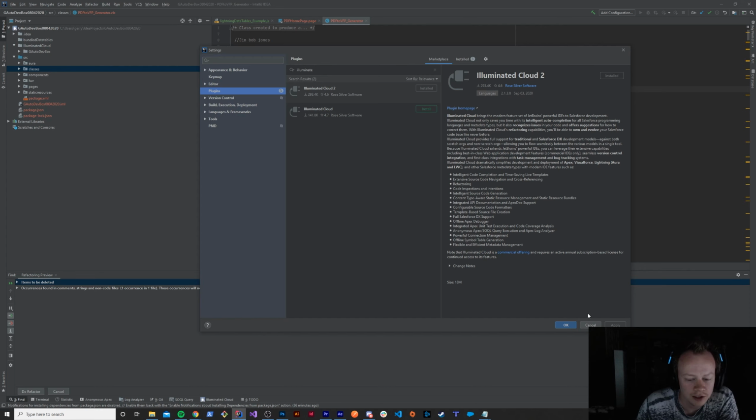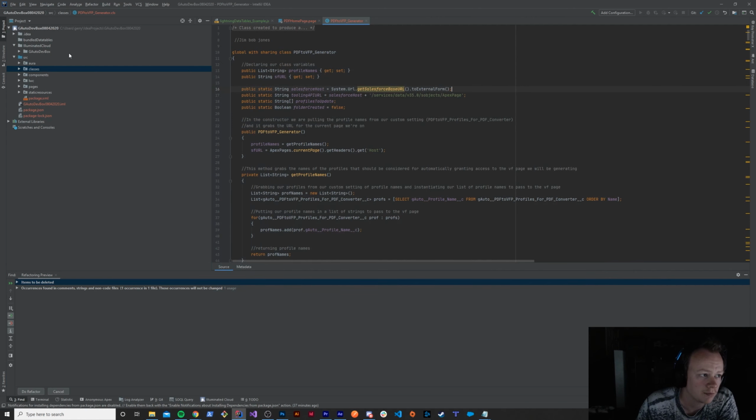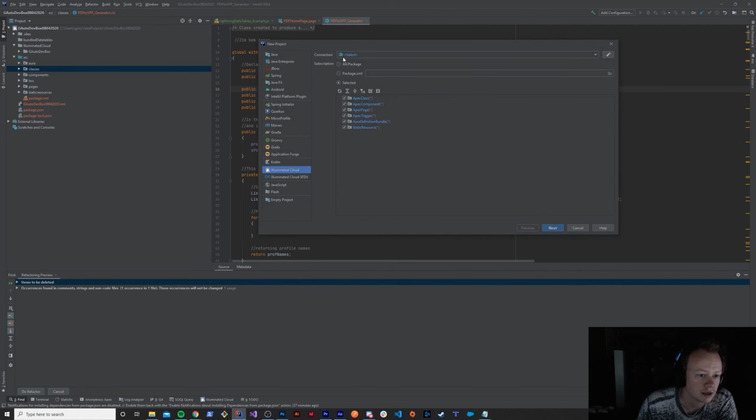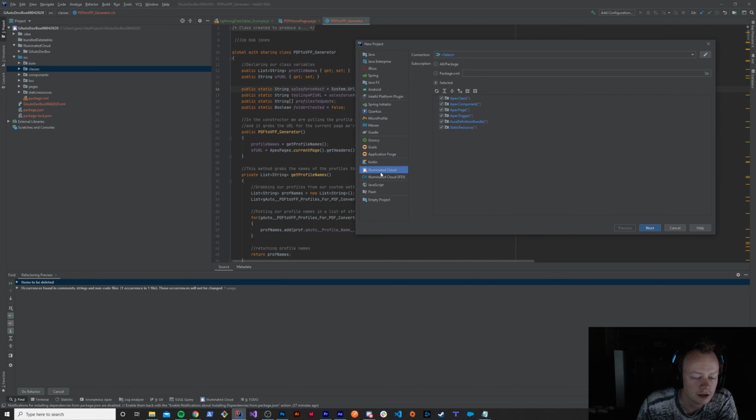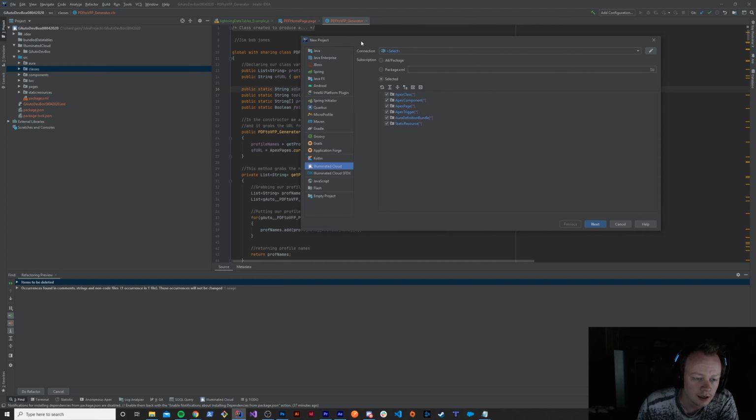Anyway, once you've installed it, it's going to ask you to restart IntelliJ. Once you restart IntelliJ, we'll be able to go to New Project, and now in New Project you'll see Illuminated Cloud and Illuminated Cloud SFDX. If you're working in a DX project, you would want to use this variety instead of the regular Illuminated Cloud variety. I will go over this in a later video, but today I'm just going to show you how to connect to a sandbox org or developer production org via Illuminated Cloud as opposed to DX.